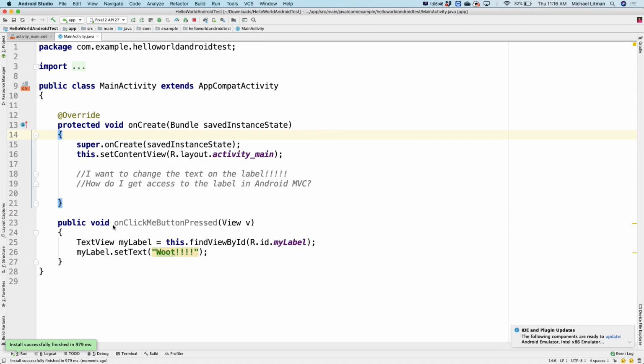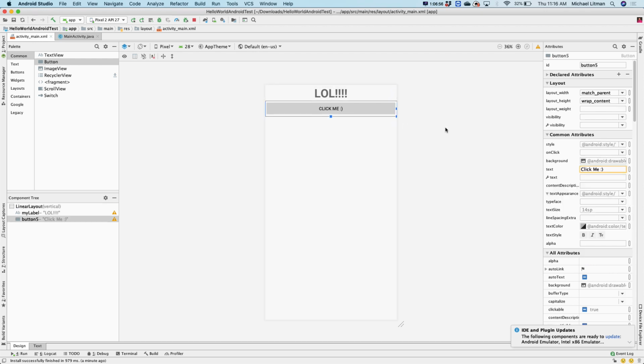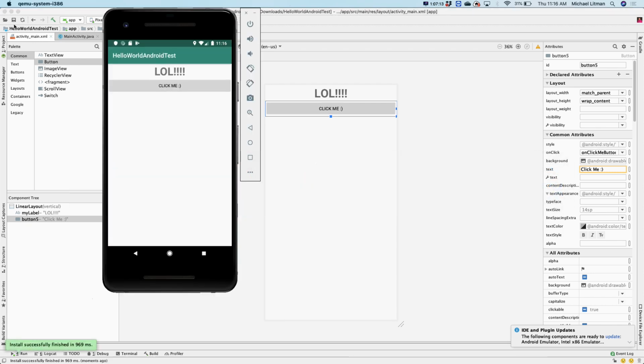Because I've written this function to be public and void and had him take a view in as a parameter, over here, when I click on my button, he has an attribute called onClick. Under common attributes, if I hit the drop-down, notice how it found my onClickMe button pressed. If I click that guy, then I rerun my program. Now it runs that code.